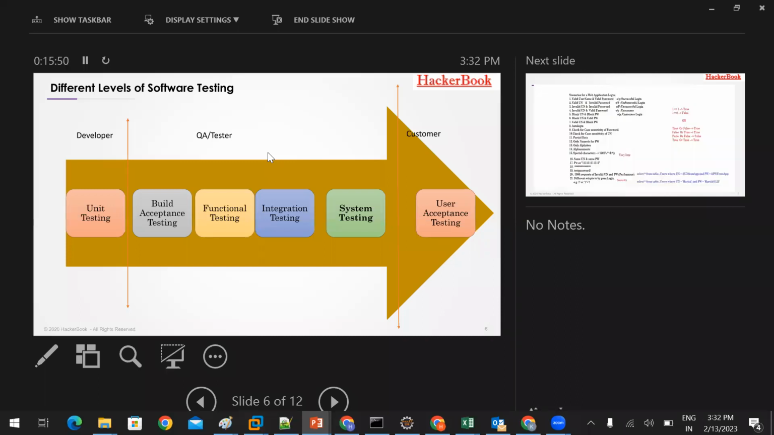User acceptance testing. What is meant by user acceptance testing? Before we give to the customer or before we give to the client, we test that application finally one time. That is called user acceptance testing. These are different levels of testing.